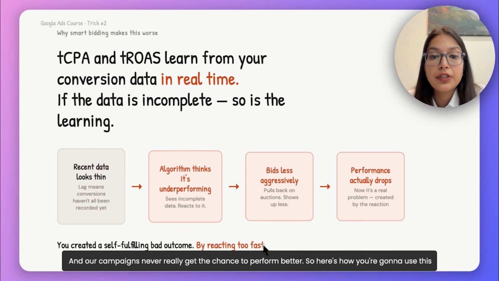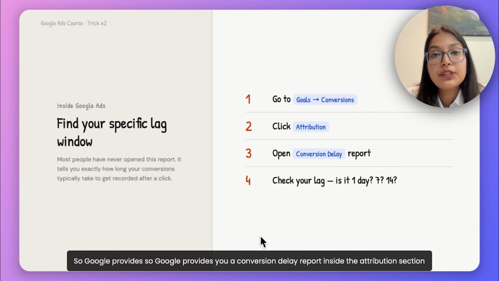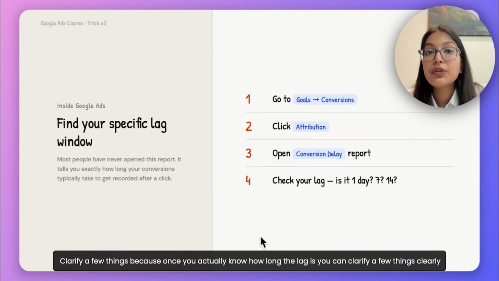So here's how you're going to use this. Google provides you a conversion delay report inside the attribution section. Most people have never really opened it. So what you need to do is check your lag. Is it 1 day? Is it 7 days? Is it 14 days? Because once you actually know how long the lag is, you can clarify a few things clearly.